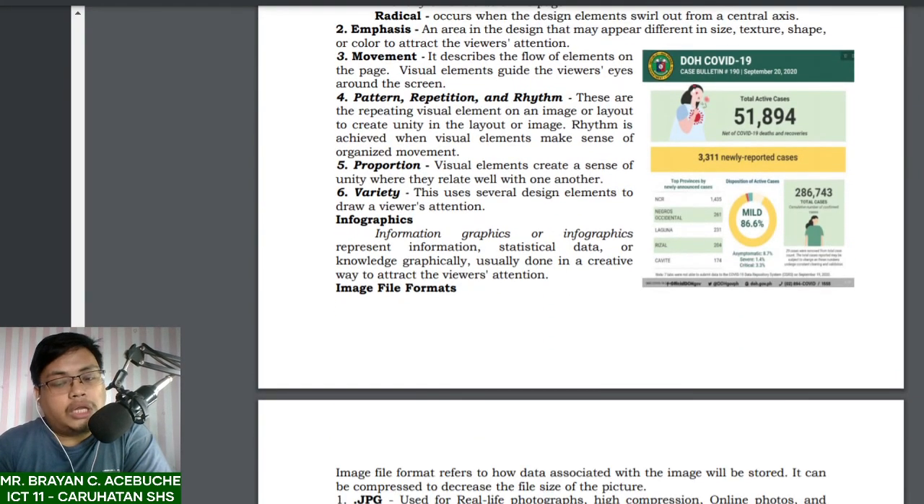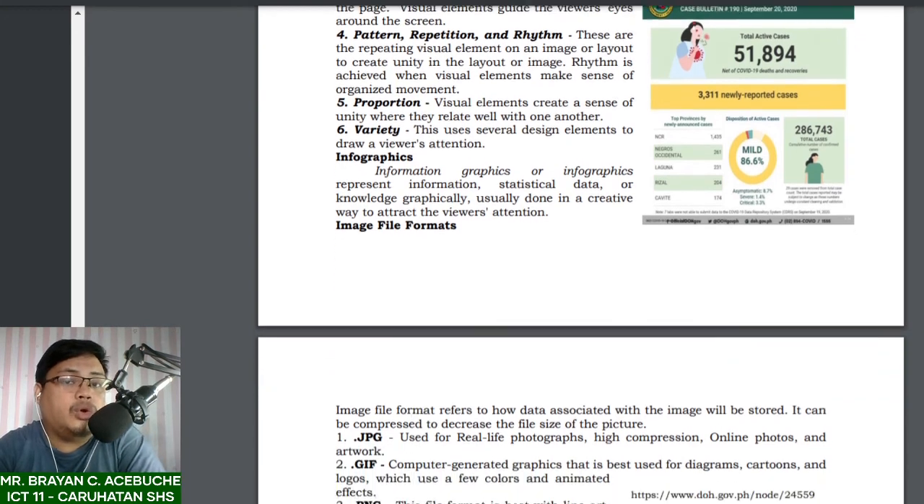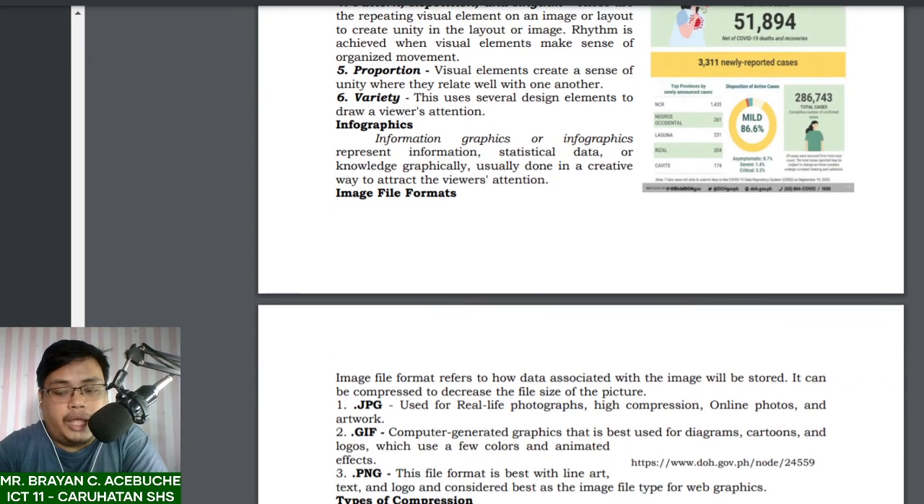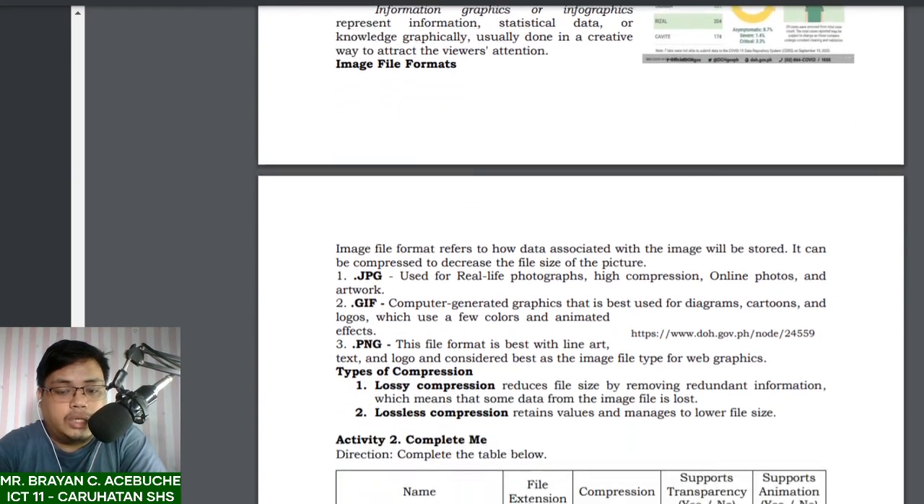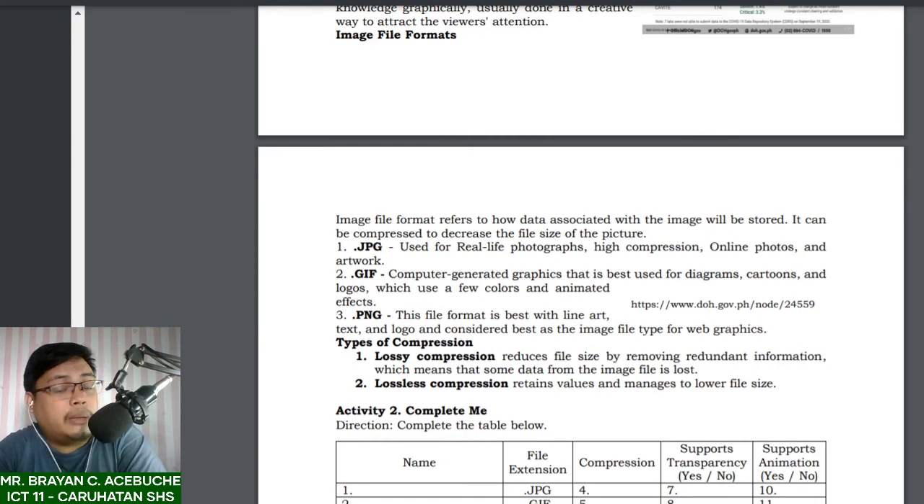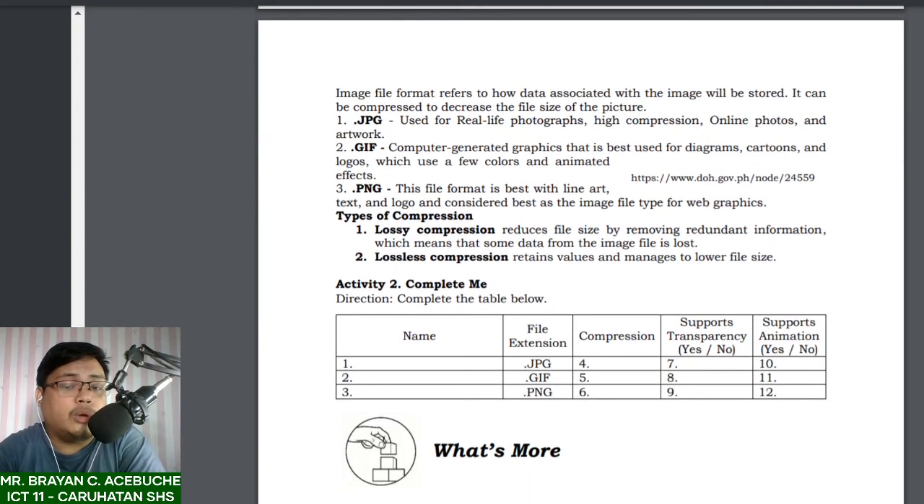you can also read yung inyong modules for other information. Such as kagaya nito, although nabanggit ko kanina to, mayroon tinatawag na compression. Types of compression, lossy compression, and lossless compression. So when we say lossy compression, it reduces the file size by removing redundant information, which means that some data from the image file is lost.